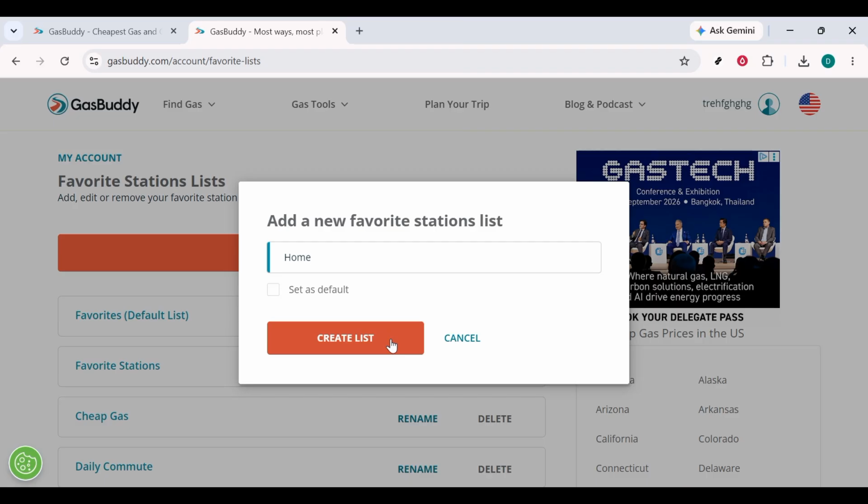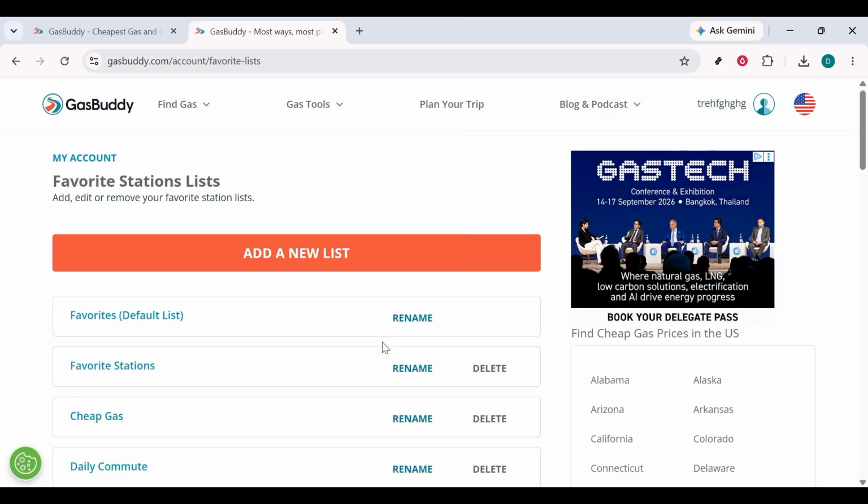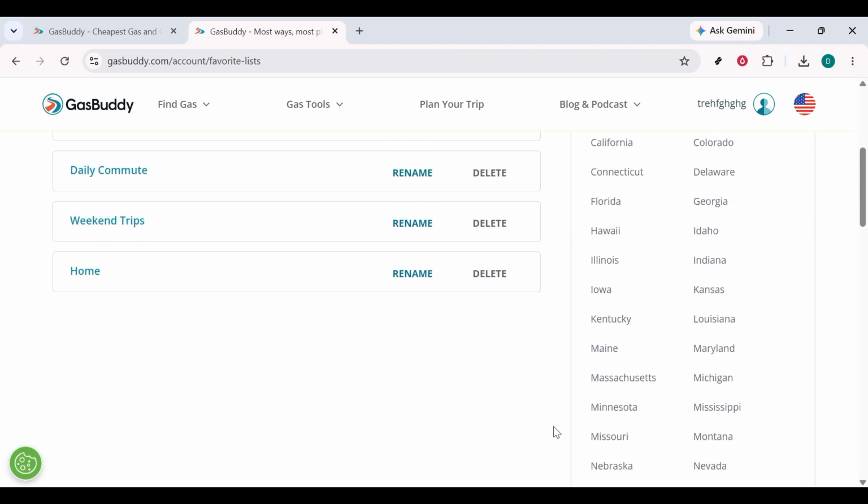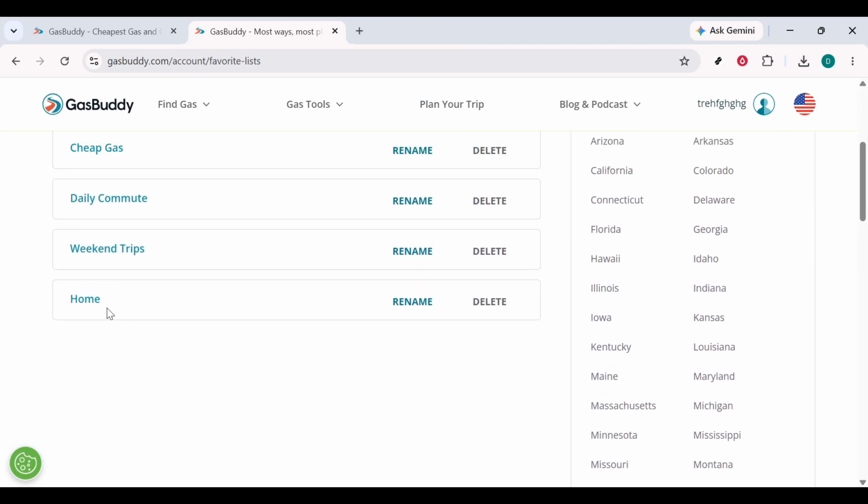After you've entered the name, make sure to save your changes. Look for a Save button or an option to confirm your new list. This will ensure that your list is stored and ready for you to start adding stations to it whenever you find ones you like. And just like that, you've successfully created a favorite stations list on GasBuddy.